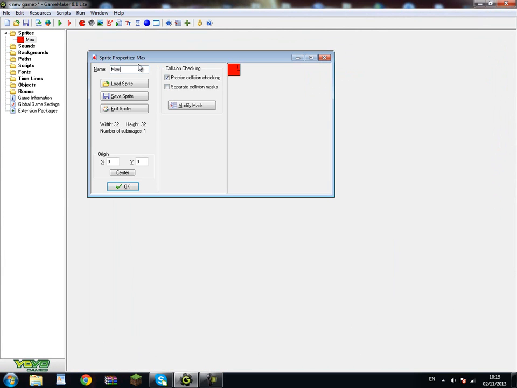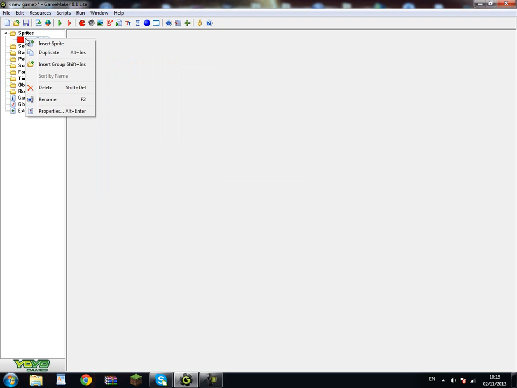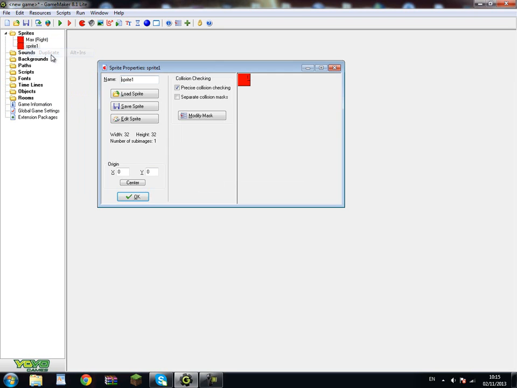Well, actually, let's call it Max. Now, if you right click on it, you can duplicate. So now type in Max or your player's name, and then left. Don't forget to end the brackets.